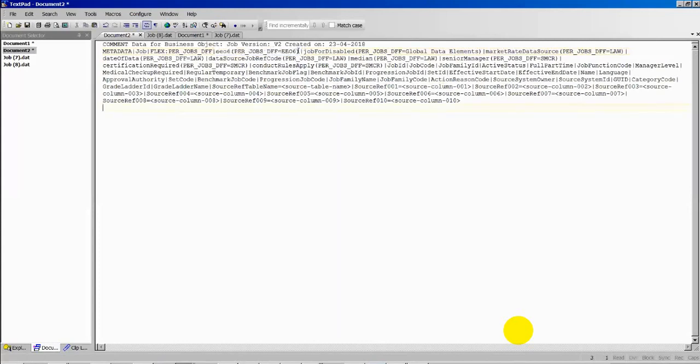Typically, whenever you mention something like that, the same name as the per jobs DFF, it means that we are going to mention some context sensitive segments in our file. That's the meaning of it. You can keep anything here. You can say law and mention law here, or you can mention EO06 and give data like that, or you can give SMCR here like this. It means we are telling the system that apart from the global segments, we are also trying to send some context sensitive data. That's the meaning of this one.